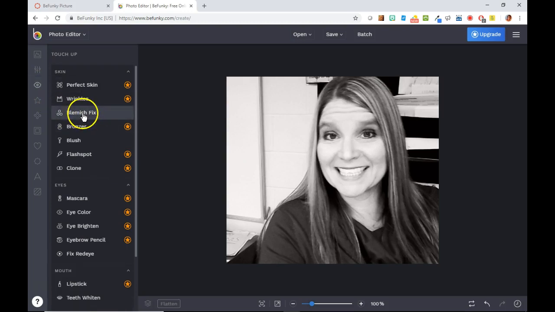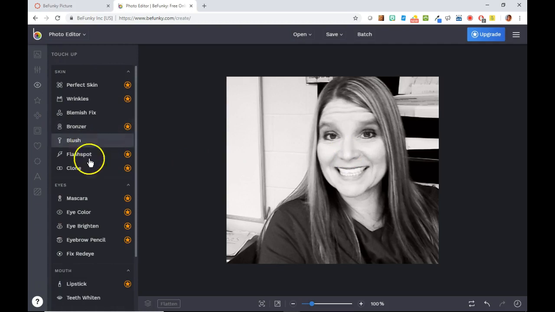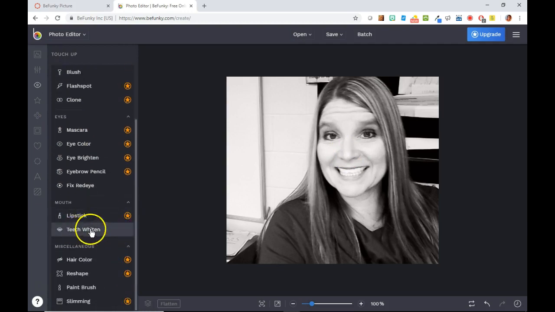So you can fix blemishes if you want. It tells you how to do it, and you can go in here and rub them out. I don't really have any because I'm all old now. But you've got all these different options if you're smiling and you need whiter teeth, etc.